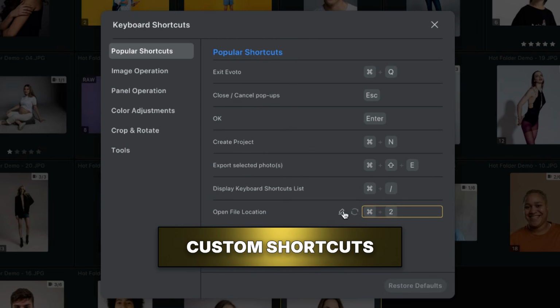With 7.2, you can now tailor Evoto to the way you already work with custom shortcuts. Set your preferred keys to match your muscle memory and keep your editing momentum moving fast.